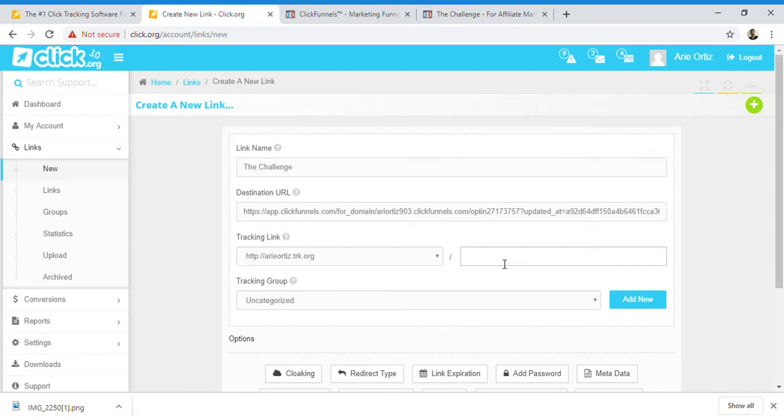And then you could enter a keyword here. So I'll just do challenge V1. That's what I'll do. And then tracking group. This is if you are promoting a specific product and you've got multiple sales funnels going to the same page. You could then select that there, and this will help you filter out which specific links are for which product. So in this case, I'm promoting a specific offer here, and that's what I selected. Of course, you could add a new one here if you want to.